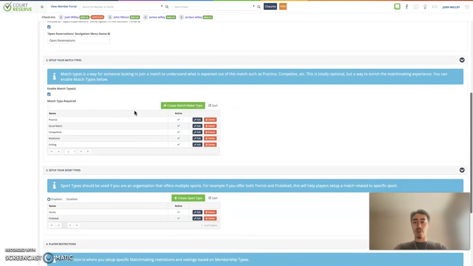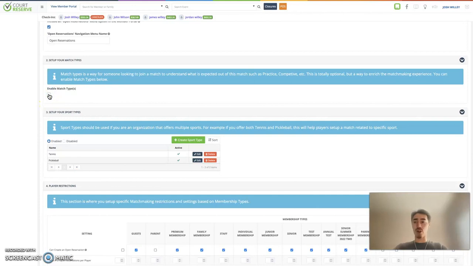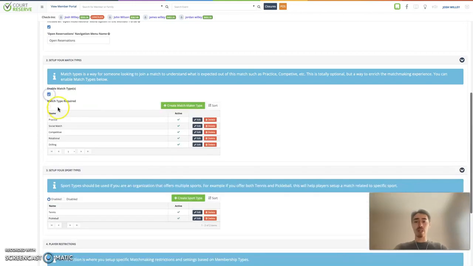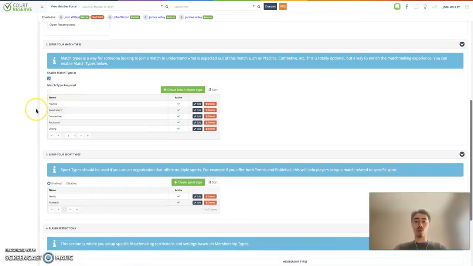Next we can set up our match types. These do not need to be enabled. We can disable this altogether during the setup. But if you would like members to be able to pick whether or not this reservation is going to be more of a practice match or a competitive match, you can give the option of allowing members to put that information on their open reservation. We can also require the match type if you would like to do that as well. And then every time a member makes an open reservation, they'll have to select one of these match types.